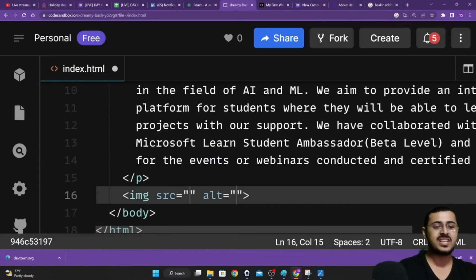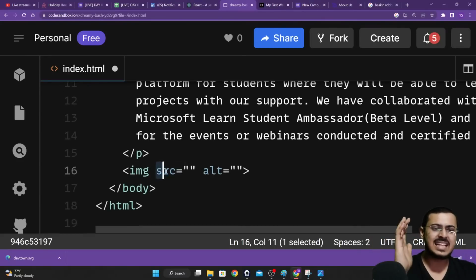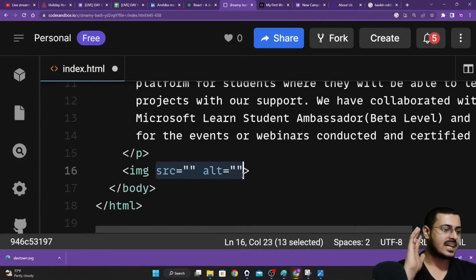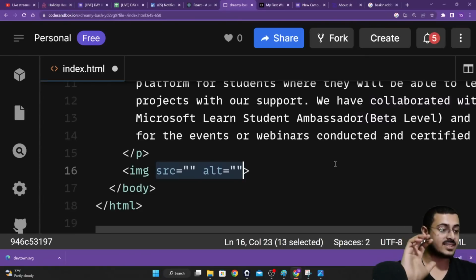As you're able to see, this image tag requires something. Up till now it was just the h1 tag and the paragraph tag, but right over here this image tag has something written next to it. Are you guys able to see this? These are called arguments, or parameters, to the image tag.